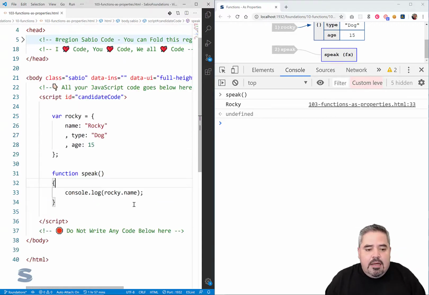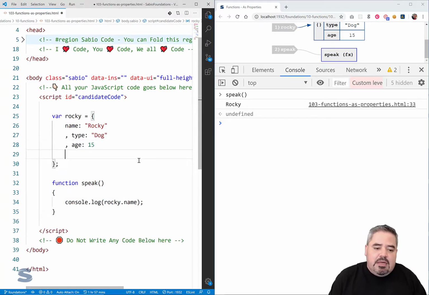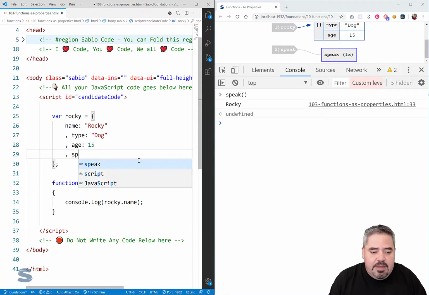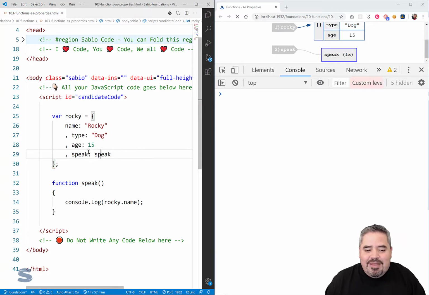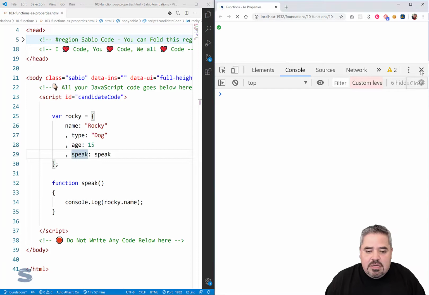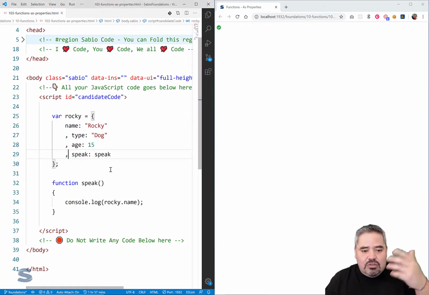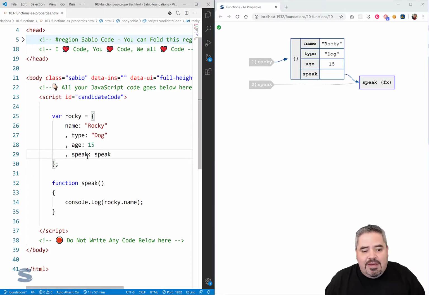Now, naturally, Rocky possesses the power to speak, right? So I could say, and in fact, let me do it this way. I'm going to say speak. The property is actually pointing to this function called speak. This might be a little confusing. Let's see how this renders, because I don't like using the same names all the time because it might get just a little confusing. Is this speak a property name? What is going on here? In the graph, though, it does become clear that the function speak is being pointed to by this property called speak.